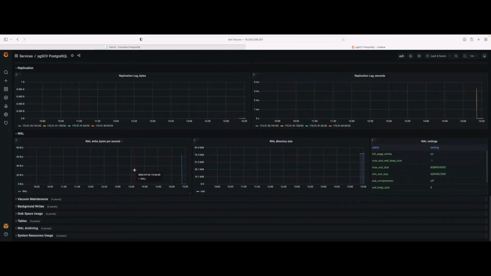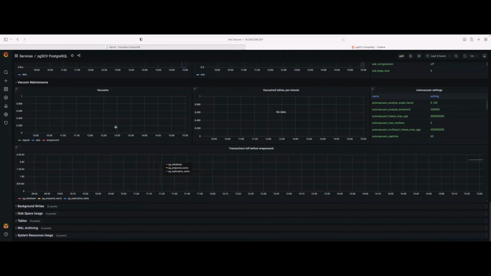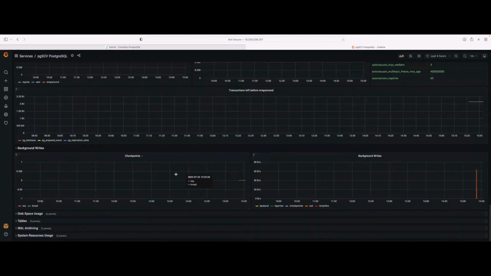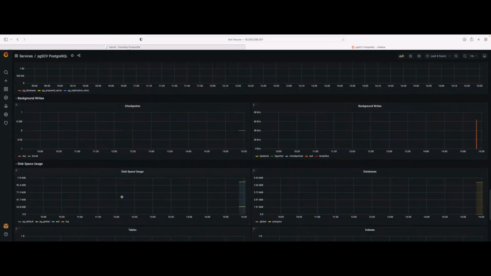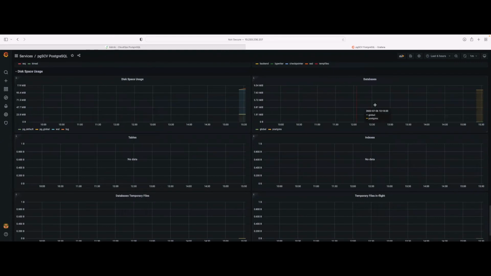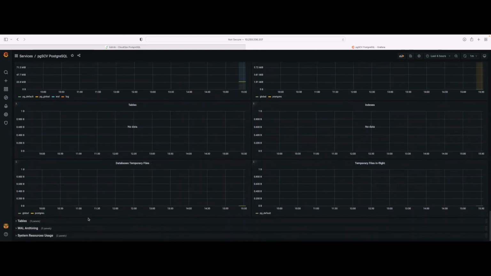You can also see the wall write, wall directory size, and vacuum maintenance. You can also see the vacuum tables, threshold, checkpoints, and everything. The disk storage space, which is very important for any monitoring solution, where you will have to see what is your disk space and the database size, tables, indexes, temporary files, database, etc.